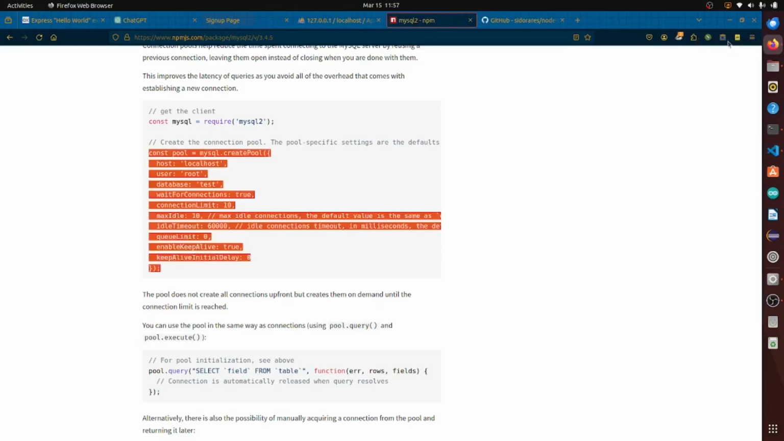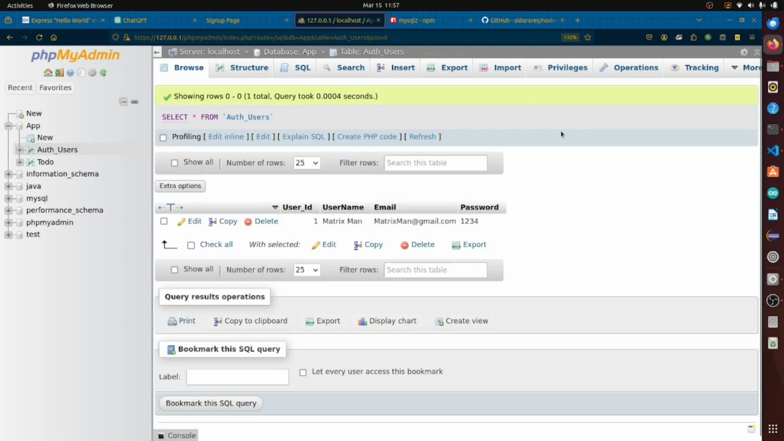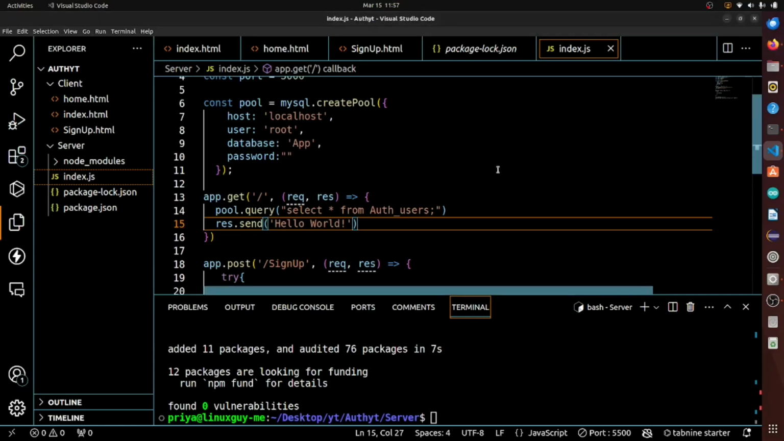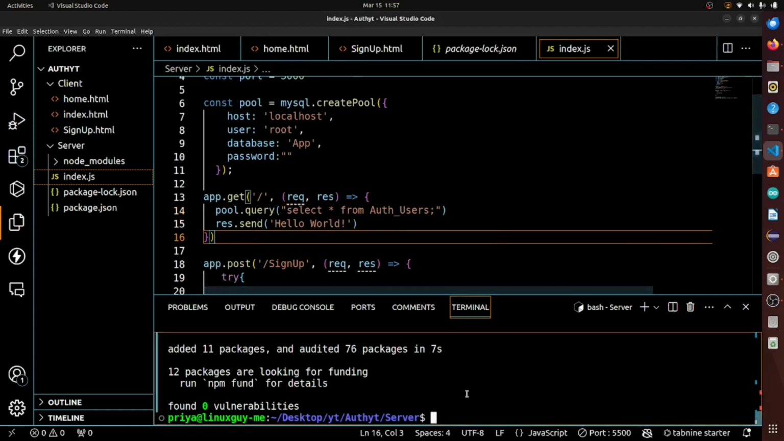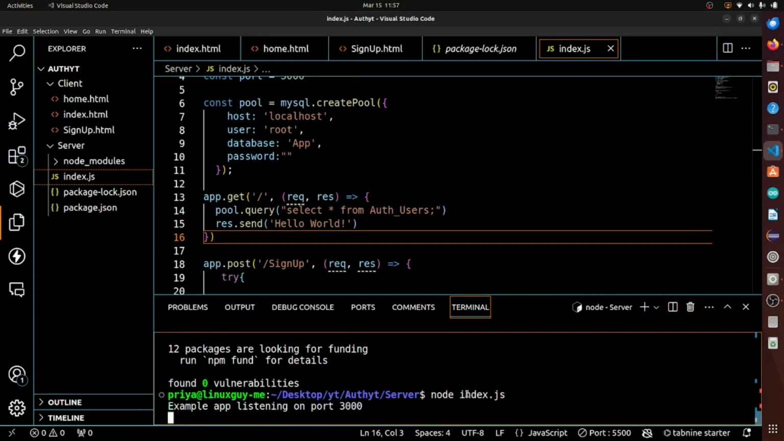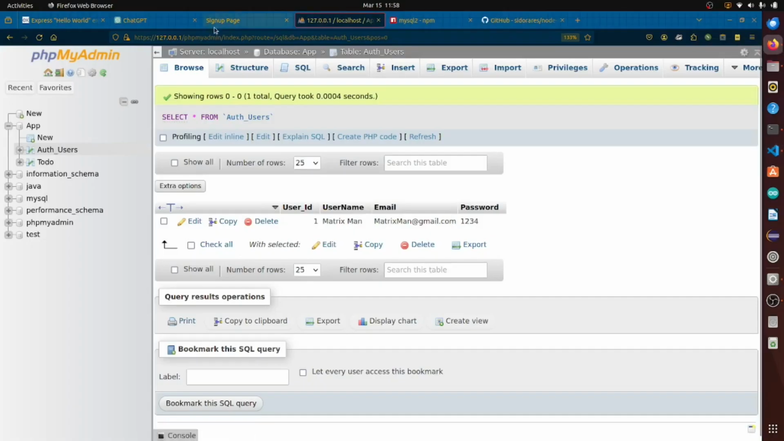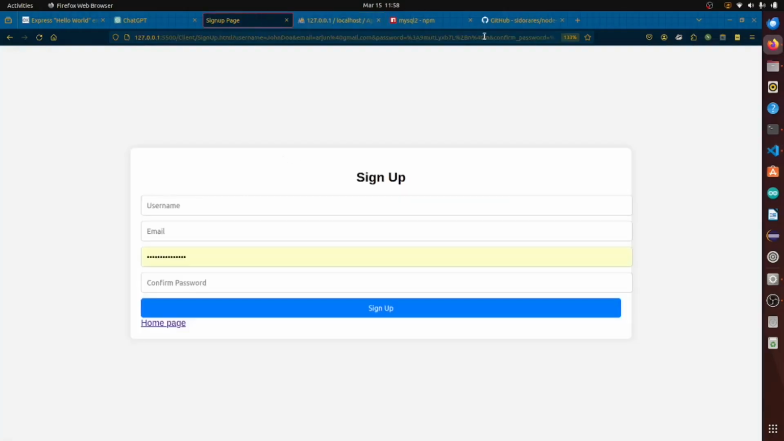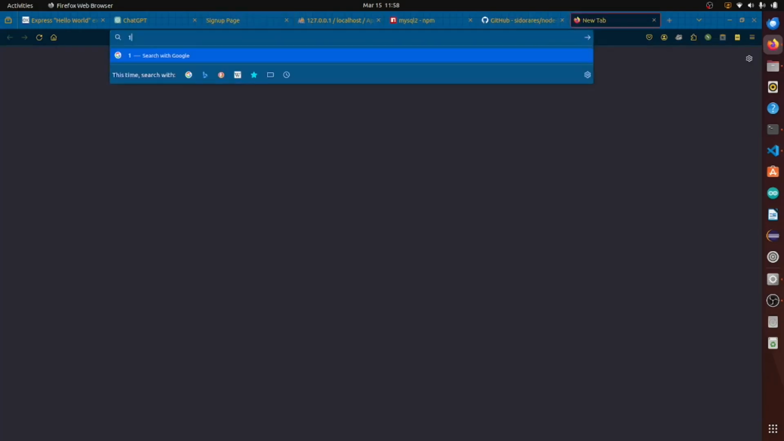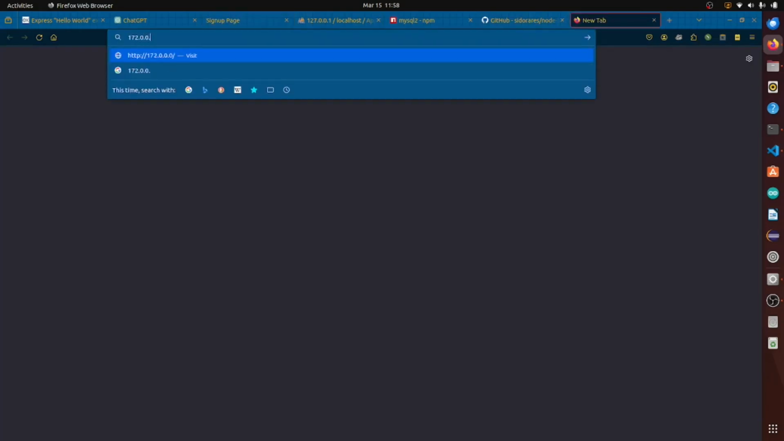Let me check again what's the name of the table. It was auth users, capital U, auth users. Okay, now capital U. Let's save it and we start our server first. Node.js, if nothing goes wrong we can check 127.0.0.1:3000.